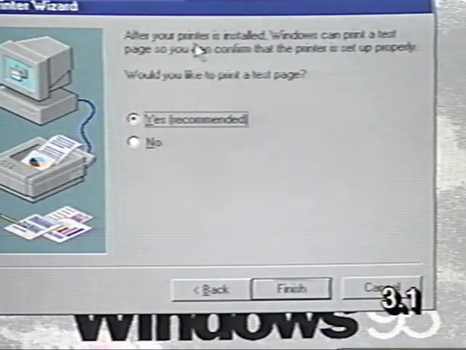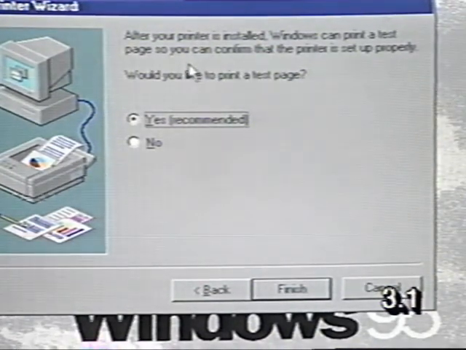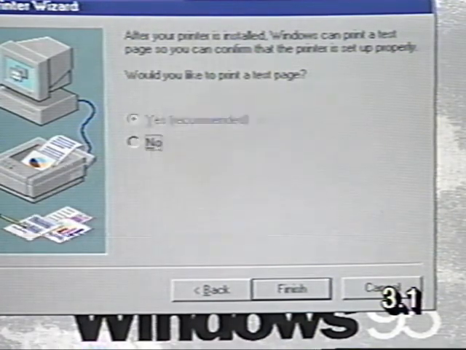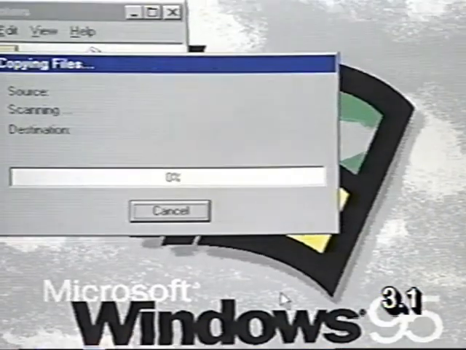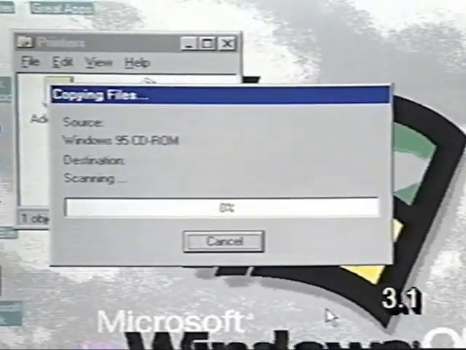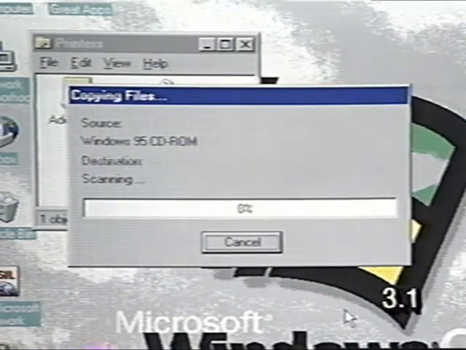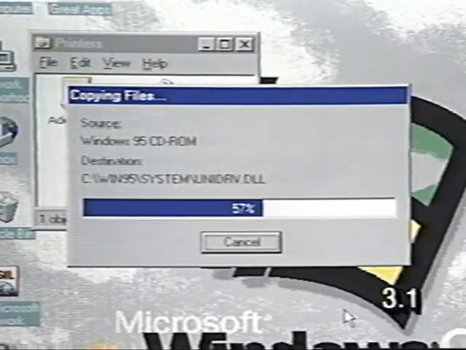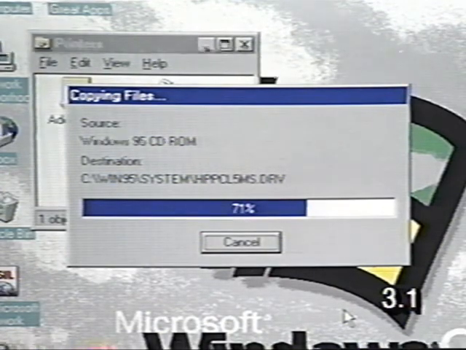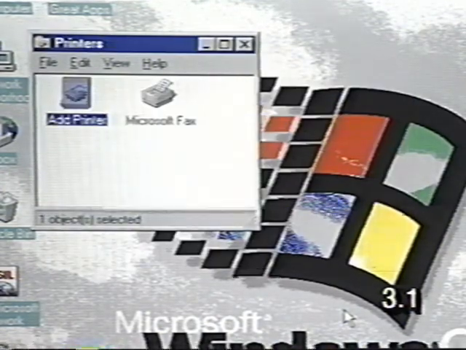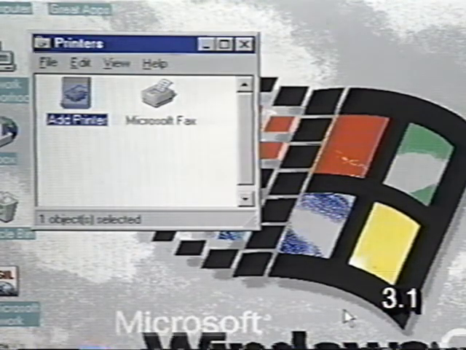I'm also asked if I would like to print a test page. In my case, I'm going to say no. If you'd like to print a test page, you can say yes. And now I'm ready to finish. At this point, you may be asked to insert a diskette depending upon whether you have the printer driver located within your Windows 95 directory.